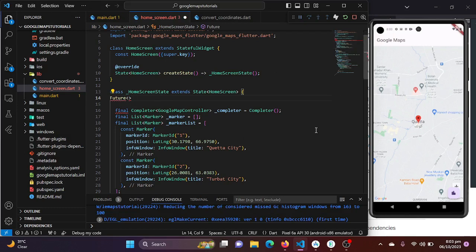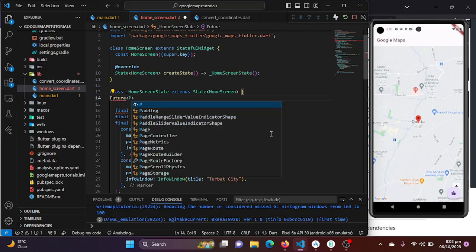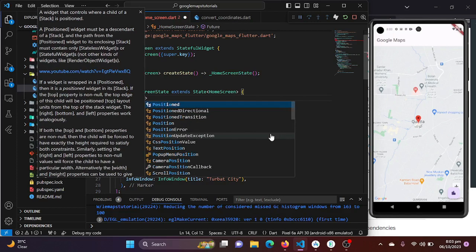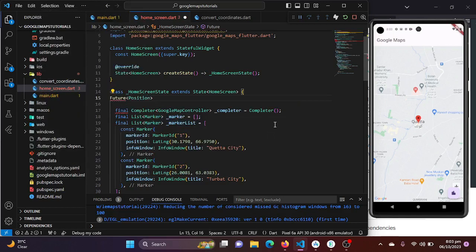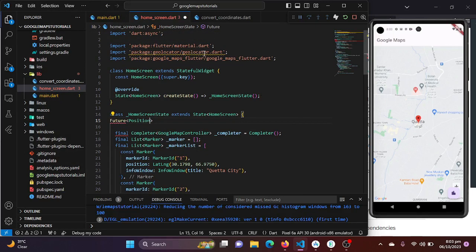So there is something happening from the backend, and it will just take some time for completing. So that is the reason we will be using the future function, which the value we will be getting after some time, so we need to wait for that. So basically we will be just creating a future function of type position here. The position will be coming from the geolocator package.